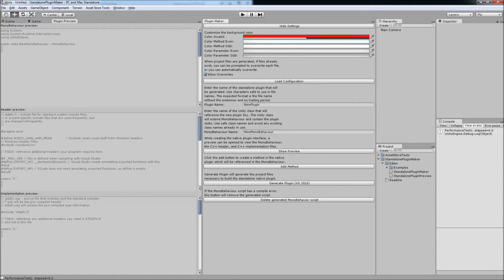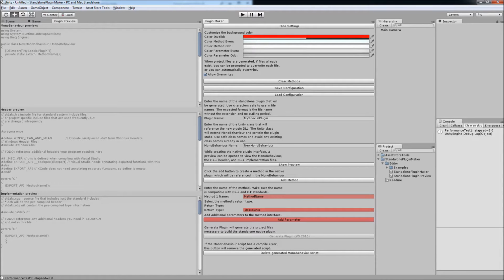So you can name your plugin. You can name the mono behavior that connects to the C++ plugin. And currently this will generate a plugin with the header and implementation code for C++ that will generate the plugin.